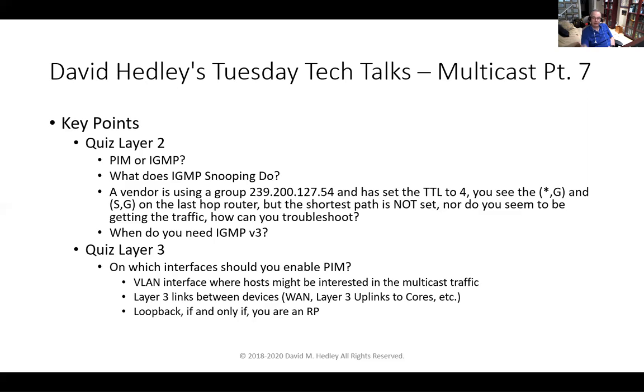Okay, so using that group, they've set a TTL of 4. You see the star comma G and the S comma G on the last top router. So that means that you've had an interested host. Must be an RP, I guess, right? Because we see the source, we know about the source, but we're looking at the flags and what command are we using to see this S comma G and star comma G?